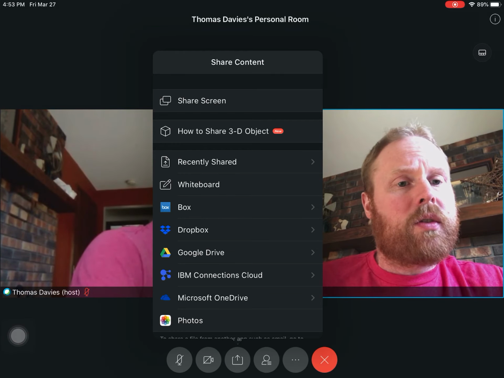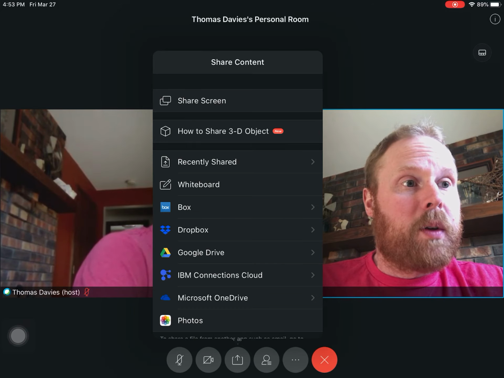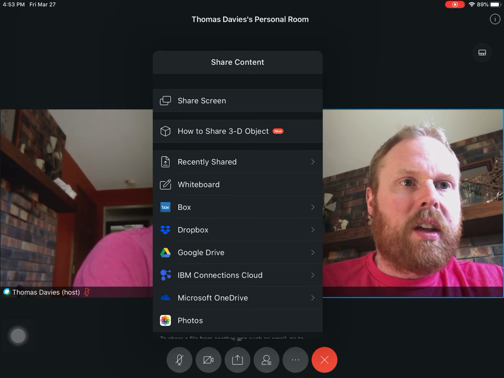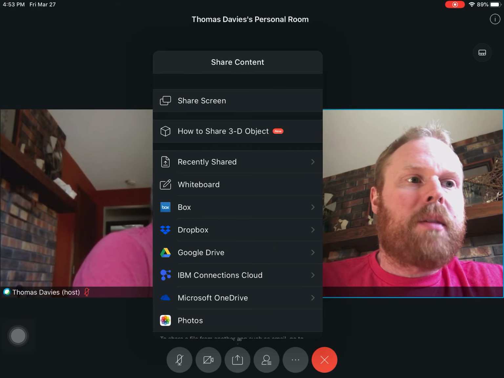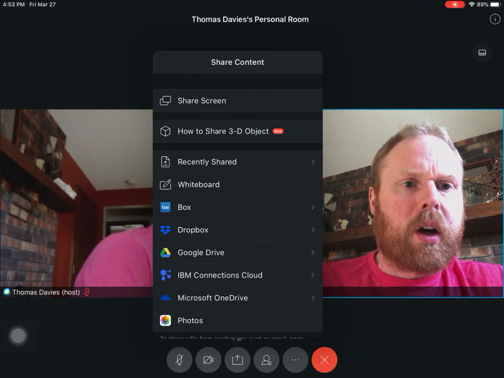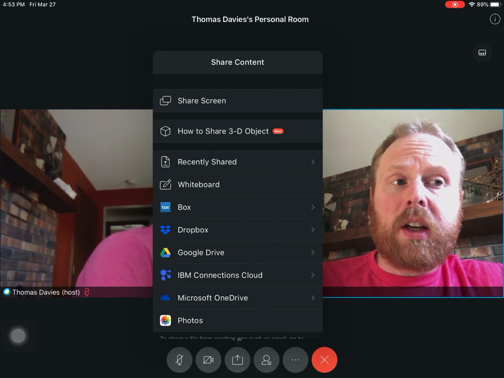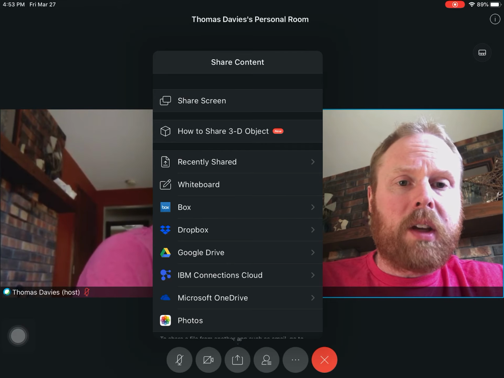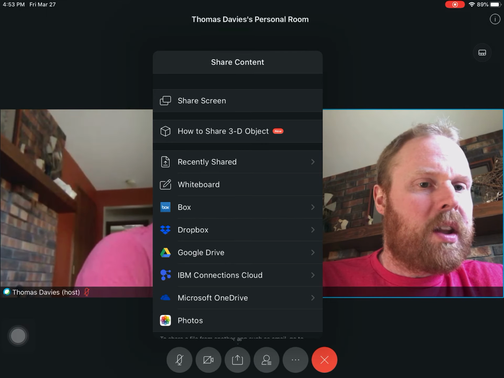You can share your screen with others. What really works kind of nice, especially if there's a document that you want your teacher to potentially mark up, is if you take a screenshot or a photo of that and send it to them, they can then mark it up.